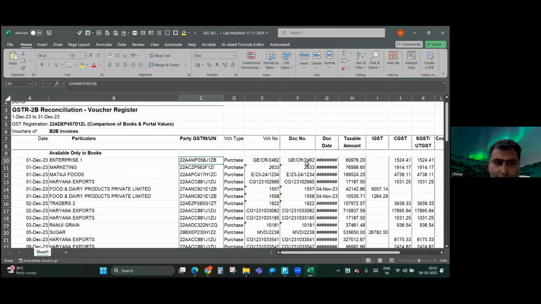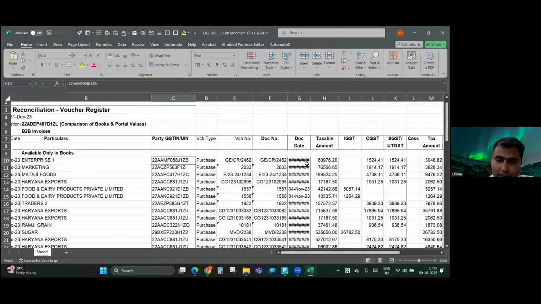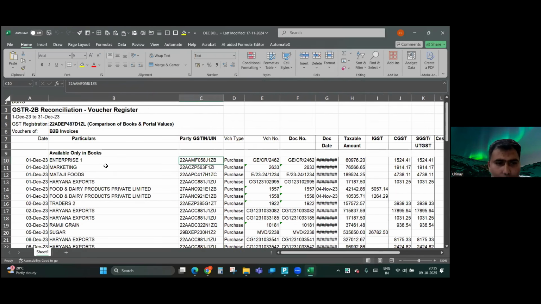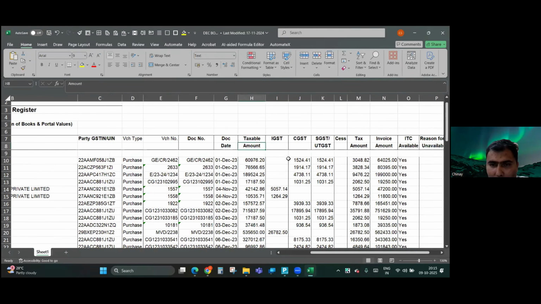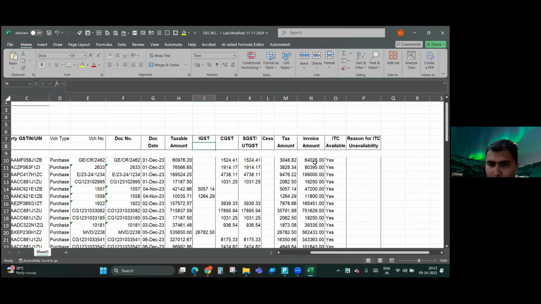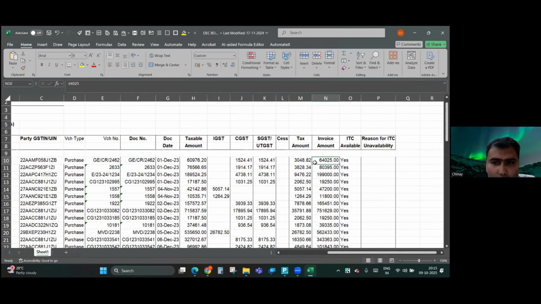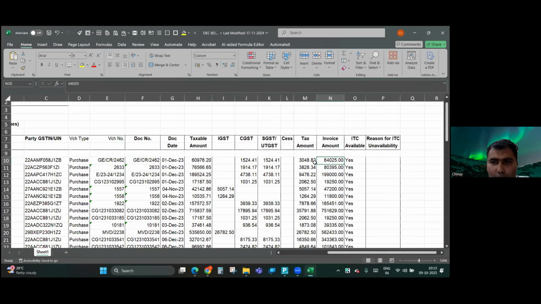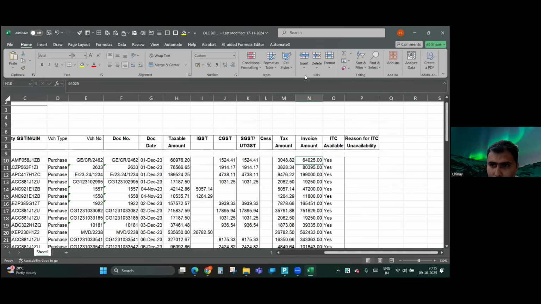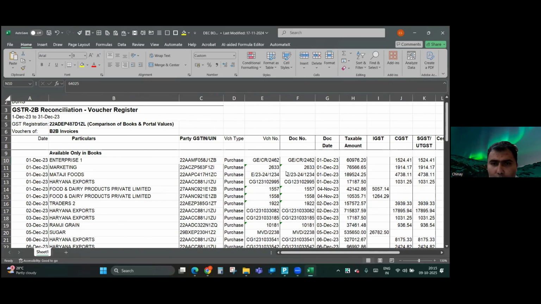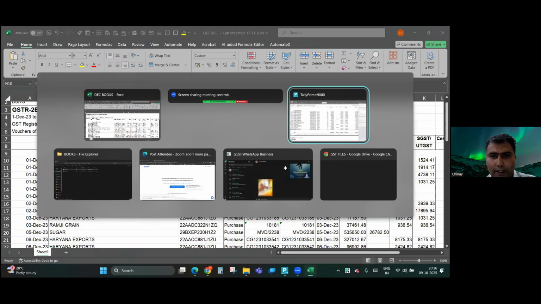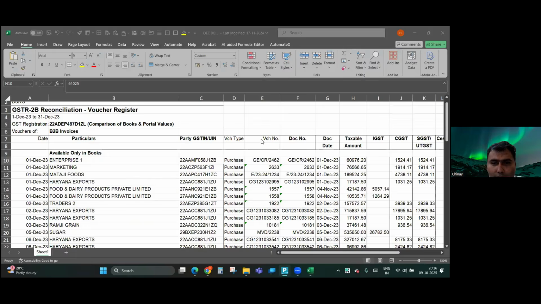This report I have downloaded, which you can see in this format. It contains all the necessary details required for doing the reconciliation: particulars, party GST number, voucher number, document date, taxable amount, GST amount, and invoice amount. Okay. So far, so good. So I've shown you the report that I used in GST. I'll just close the Tally. Okay. What are we going to do?